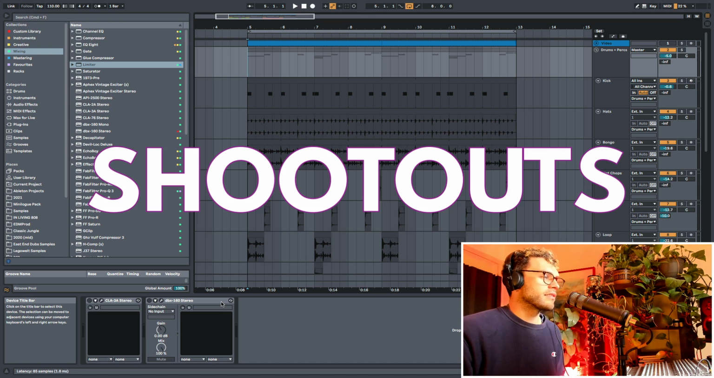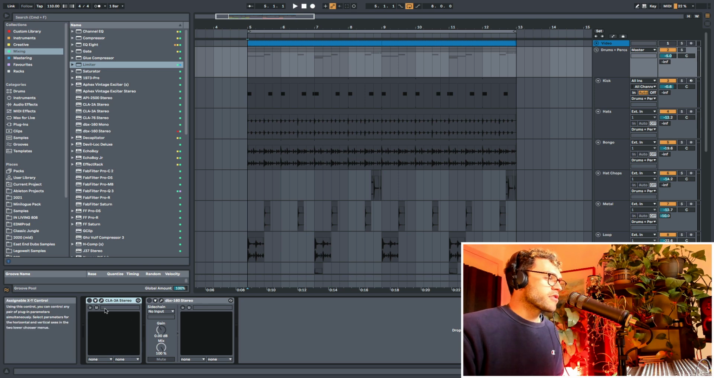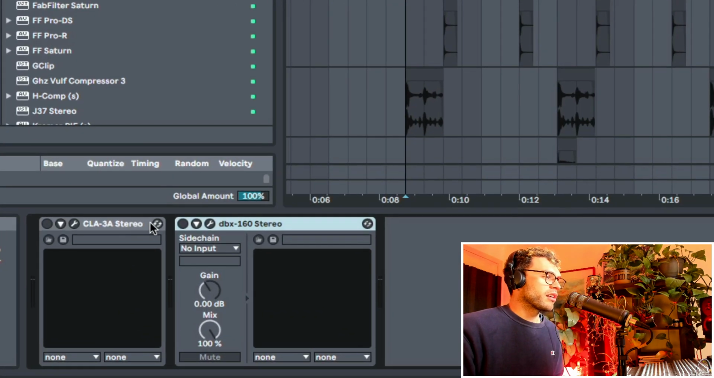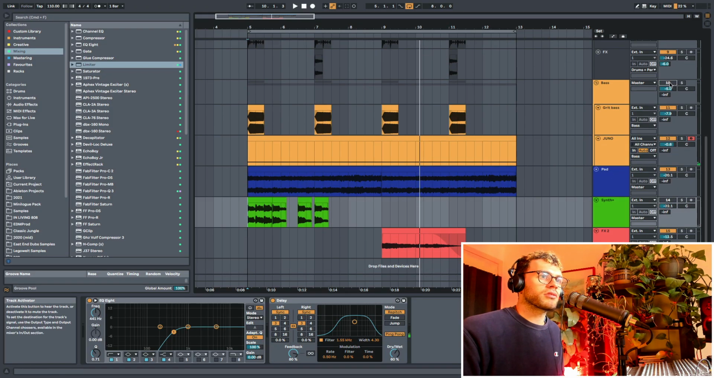Okay, so shootouts. This is a really handy use for key mapping. I use it all the time, and it's a really good way to learn a little bit more about mixing, and a good use of third-party tools as well. So I've got 2 compressors here, and I've placed these on my drums bus. Maybe I'll just play the whole track for you first, so it just sounds like this.